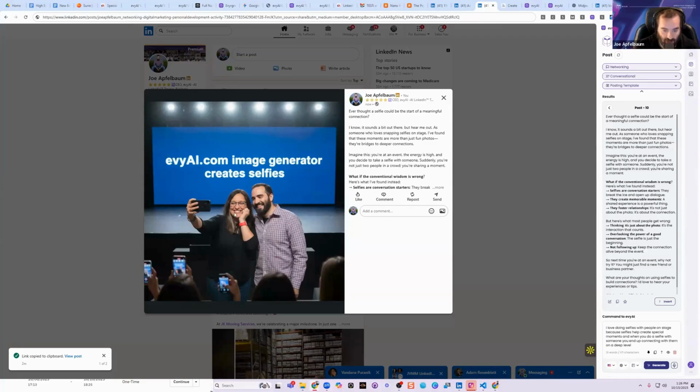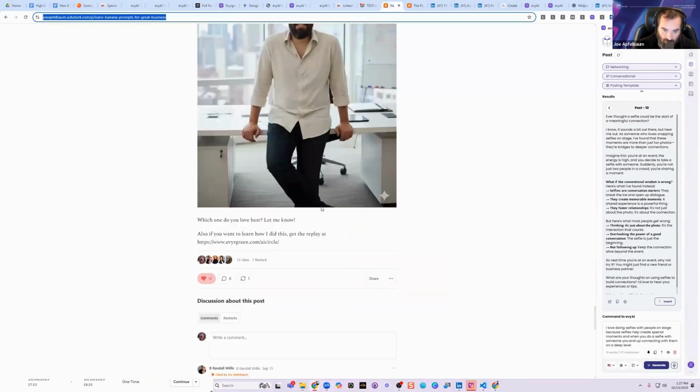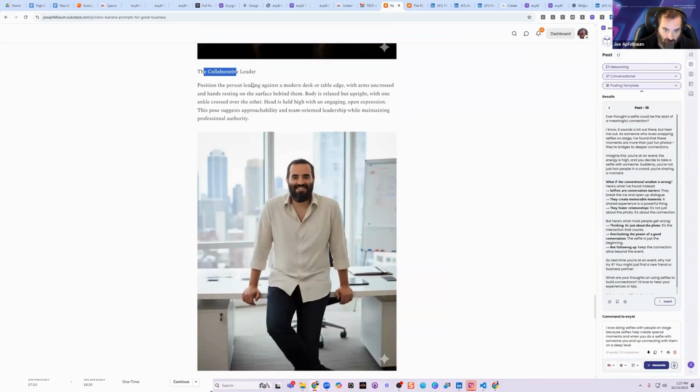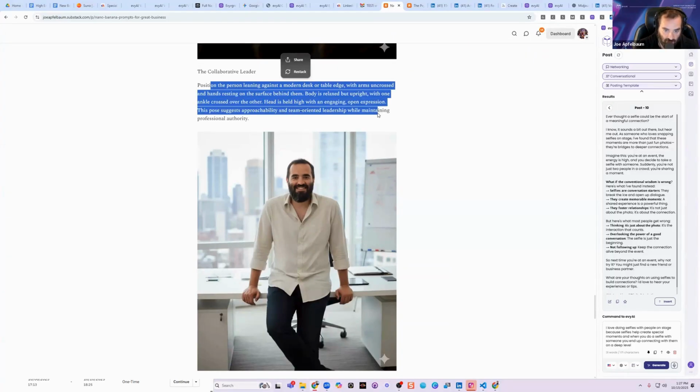But if you want to remove the hand, what I would do is first put just your image in and say, have a person of this with one of these poses. And then I would take that image with the pose and do a selfie with that pose. Because if you try to give it too many instructions at once, it's not going to do it properly. But if you tell it, hey, make this person, with a proper headshot, one of these headshots that I'm talking about here, maybe the collaborative leader, position this person leaning against the desk with the edge, arms uncrossed, hands resting on the surface of the table, blah blah blah. Then you take this image and you say make a selfie with these two people. Got it? Got it. Yep.